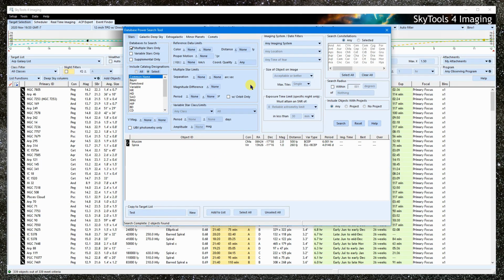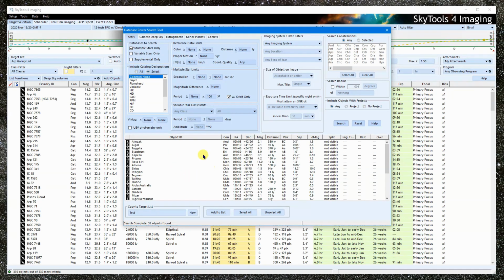You can enter a range of allowed separations in arcseconds, or limit the results to systems that include pairs of stars that differ by no more than the magnitude specified here. If you check this box, the search will only return multiple star systems with pairs that have known orbits, and you can limit the orbital periods. For example, you could return long-period binary stars with orbital periods of 100 years or less.